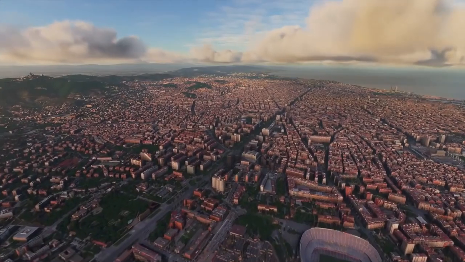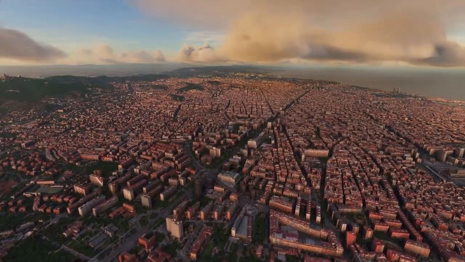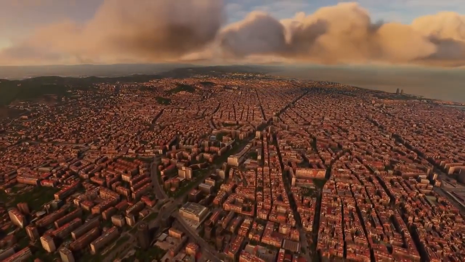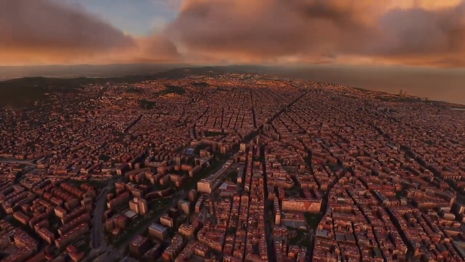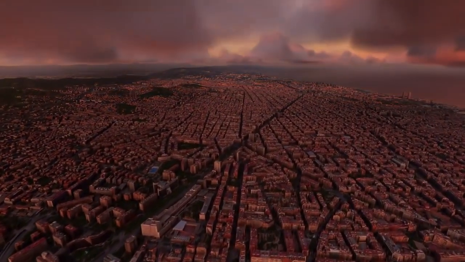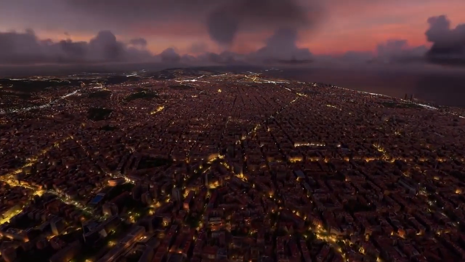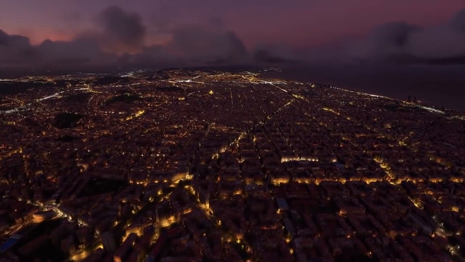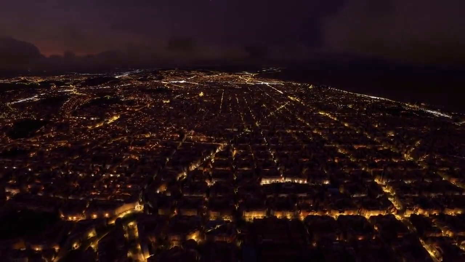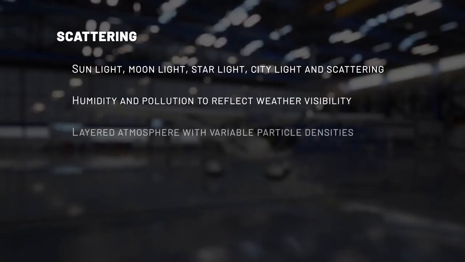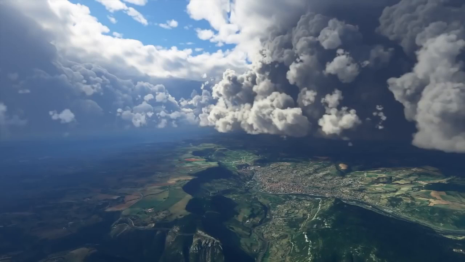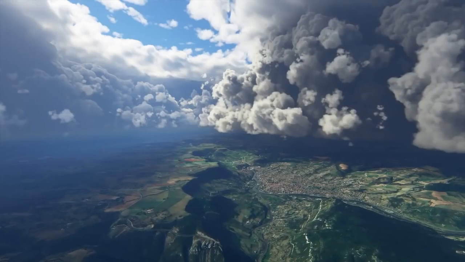So, in this case, the new scattering system allows us to unify all the different sources of light and to render all of them all together. Typically, the sunlight, the moonlight, the starlight, the city lights, all of those things are informed by the air density, by the humidity of the air, even sometimes by the pollution. And all those different layers of atmosphere are taken into account to scatter all the photons coming from those different light sources. So the shadows have also been really improved.